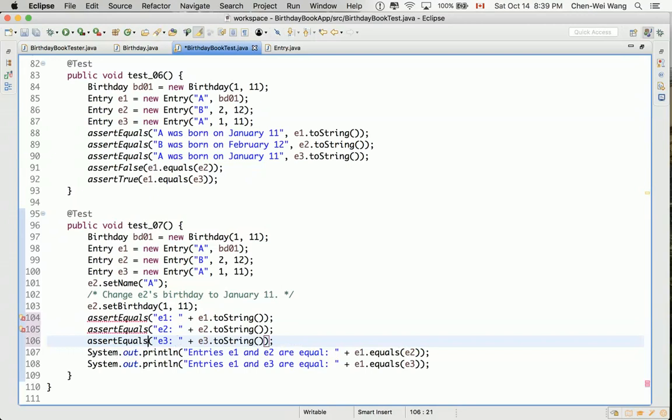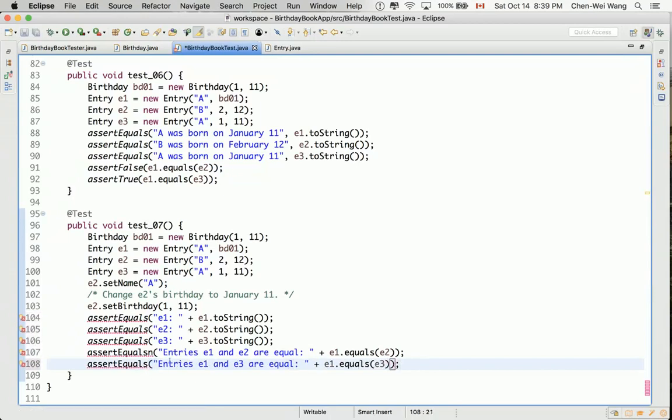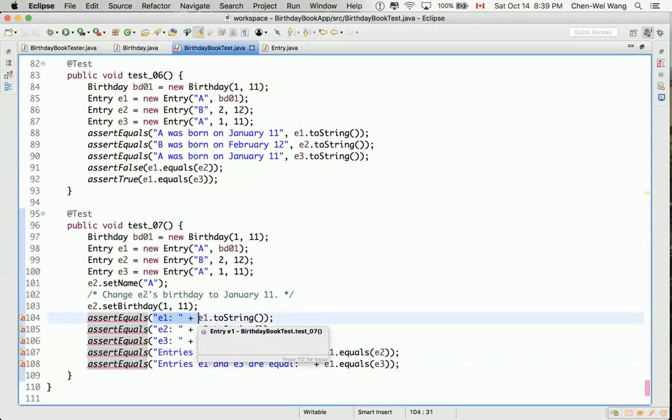Again, the key difference between console application for testing versus JUnit test cases for testing is, in console application, it is not automated. You have to run all the tests every time just manually and then compare the expected output and the actual output on the console. This is really tedious. But on JUnit, you don't have to. Once you define the assertions, you can just execute it automatically every time. So now E1, after this, should be A was born on January 11th. Okay, that's what we have.